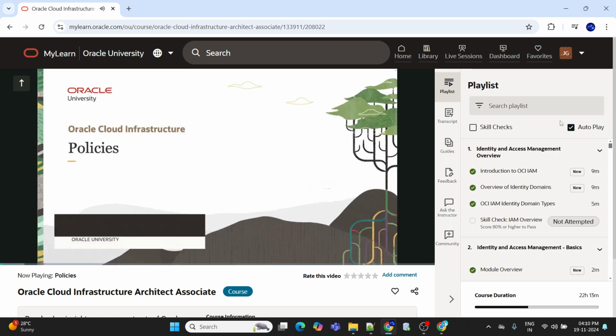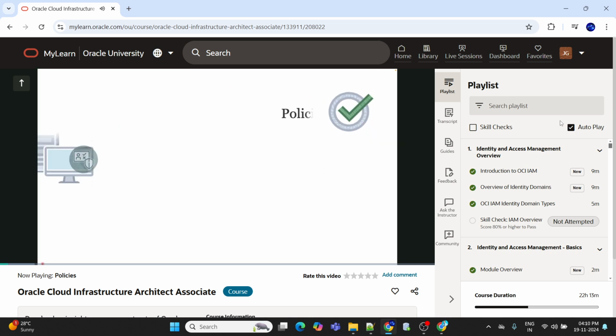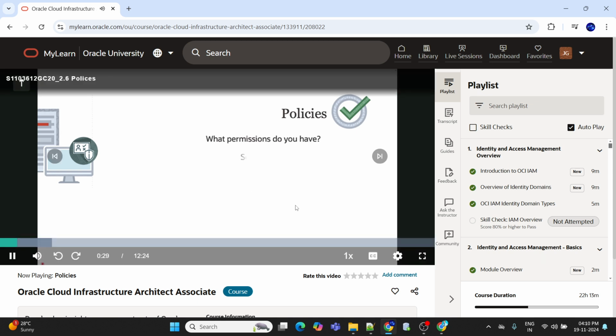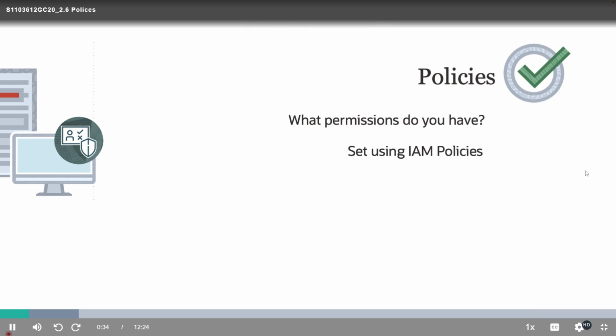Welcome to this lesson on policies. In this lesson, we will learn how policies are used to manage permissions and authorization in OCI, where authorization gives granular permission to end users to access resources or services in OCI. It also controls things like what kind of permission a particular user has. And as a part of authorization, we write or set policies in OCI to provide role-based access control.